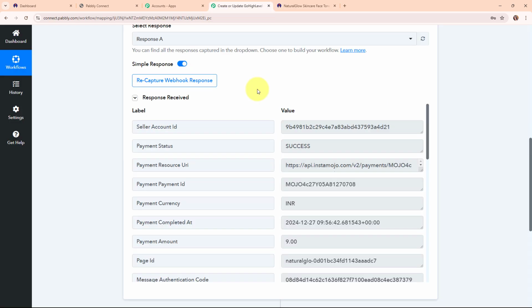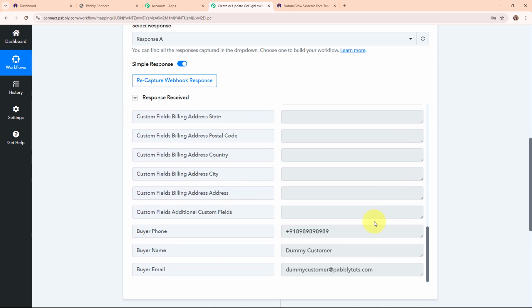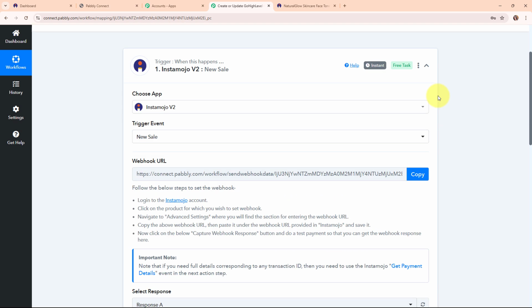And here you can see we have received a successful response where we have received the seller account ID, payment status as success. Scrolling a little down, here you can see the payment ID. Here you can see the payment amount. Here you can see the page ID. Scrolling a little down, here you can see some other details such as buyer's phone number, customer name and the email address. So with this, we have successfully set up our trigger over here.